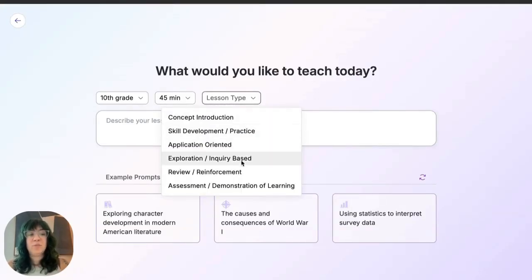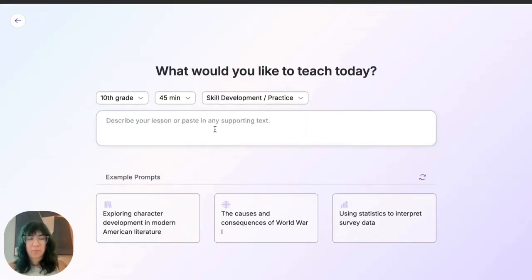This lesson type is going to inform how your lesson is built, whether it's an assessment where there are many more questions being asked that assess prior knowledge, or whether we're looking to introduce something new. In this case, I'm going to say skill development and practice, and then I'm going to go ahead and put in a prompt of what I want students to be practicing.